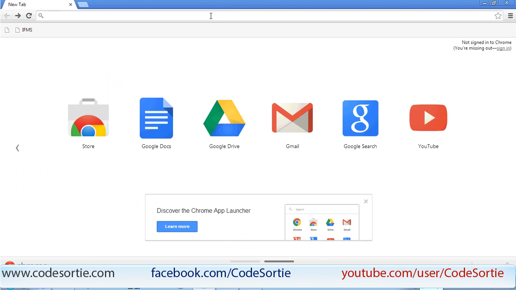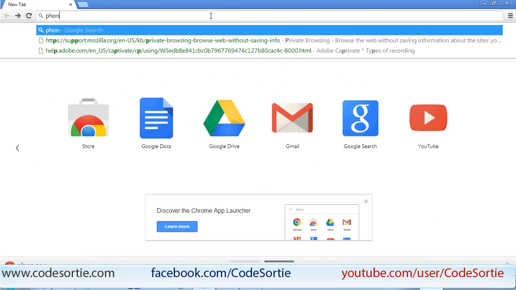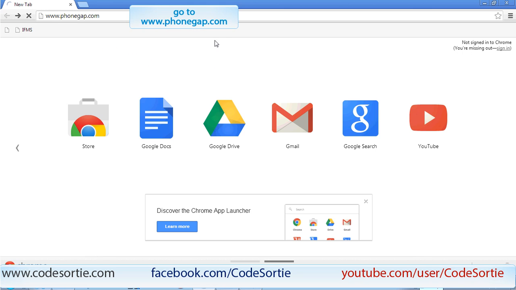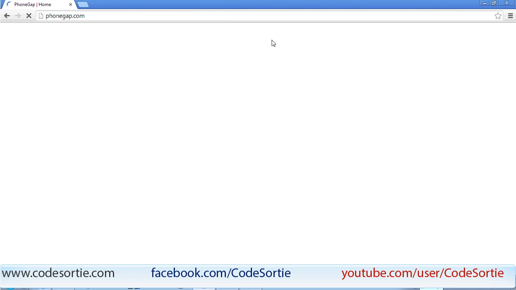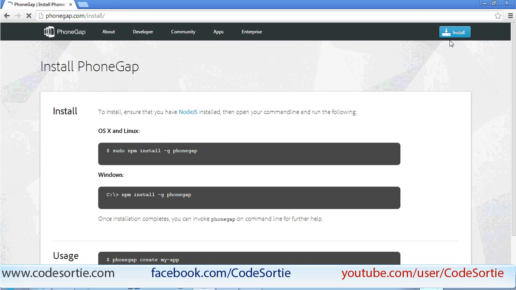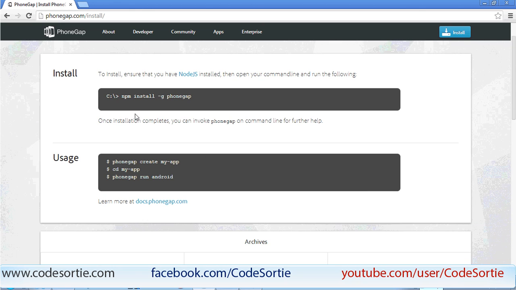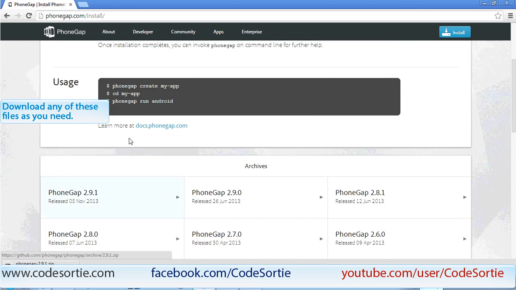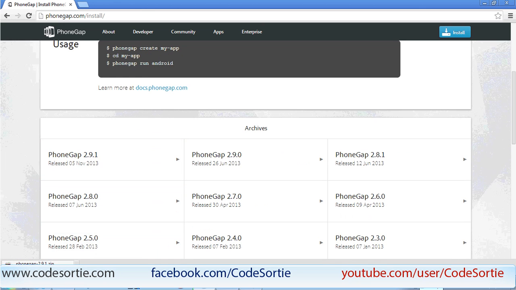Our first step is to download the Phonegap API. We can download it from phonegap.com. I just click the install. Instead of doing all this procedure, we can just directly download the WinRAR file over here. This is an old file, but we can use it anyway. Okay, the download will take some time, so I'll be back with you in a few minutes.